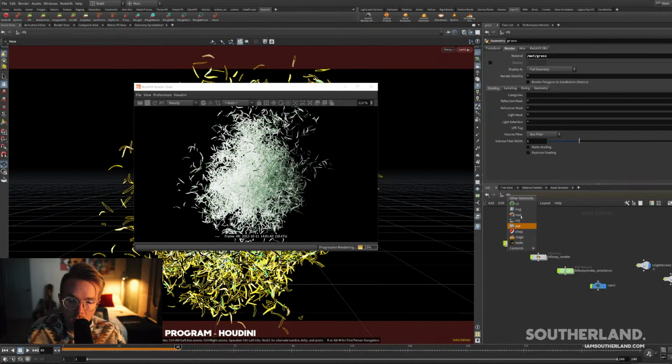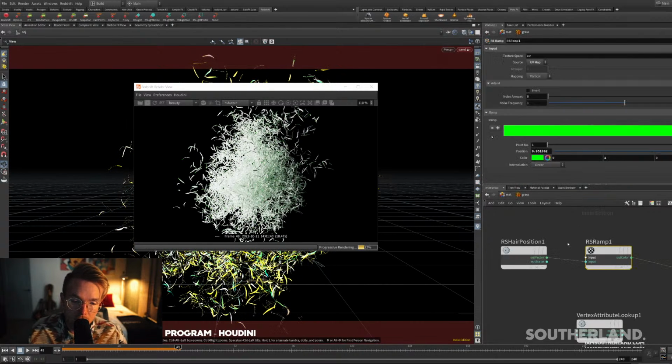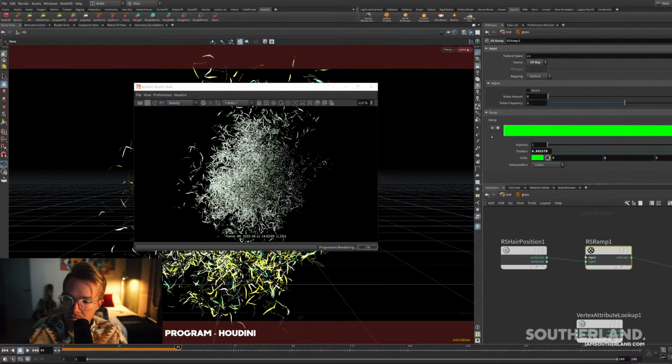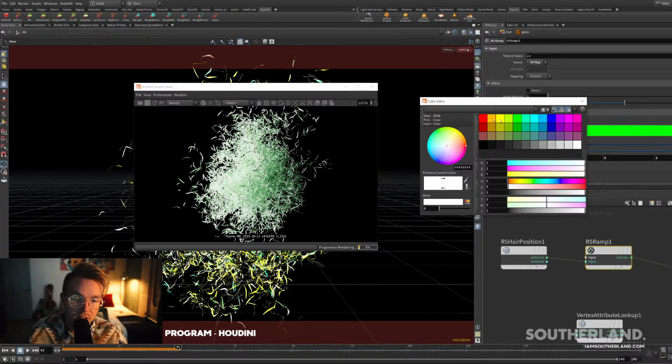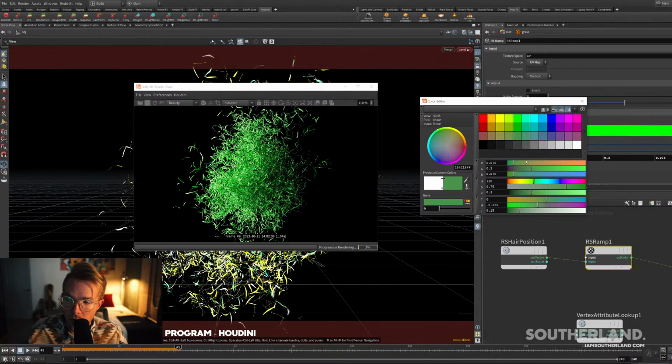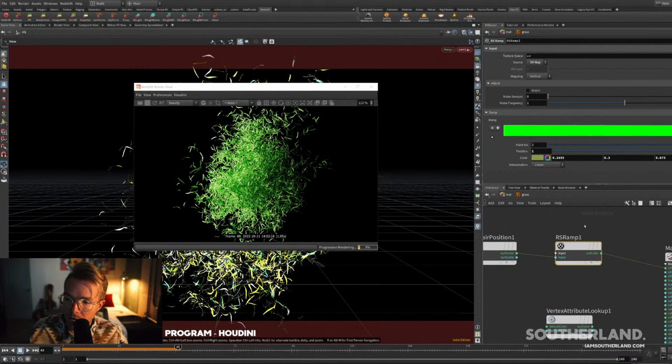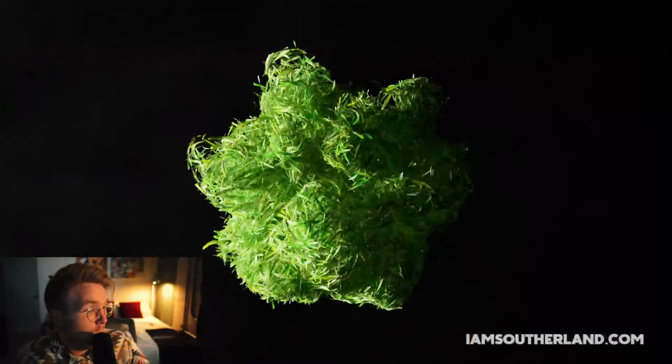Let's go back to our materials, and let's go into our grass, and let's go into our ramping hair position, and we can just take this all the way down to where we see a little bit of that green coming in. Then we want to give the body of our grass a more, I don't know, desaturated texture and flavor. We'll put it over to this side a little bit. Okay, so that's giving a little bit more of what we want, right?